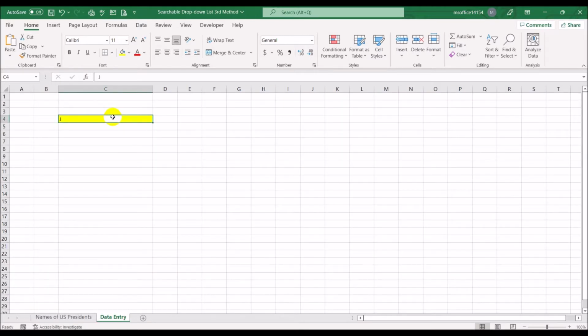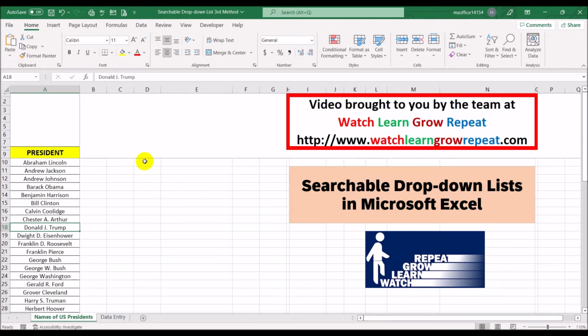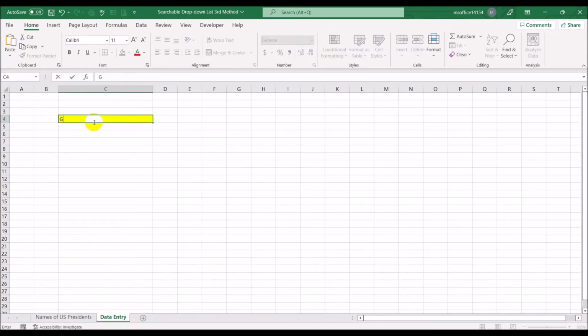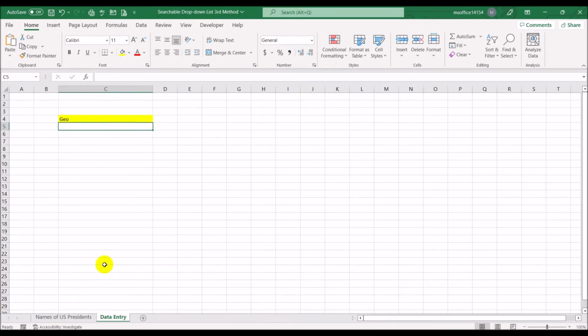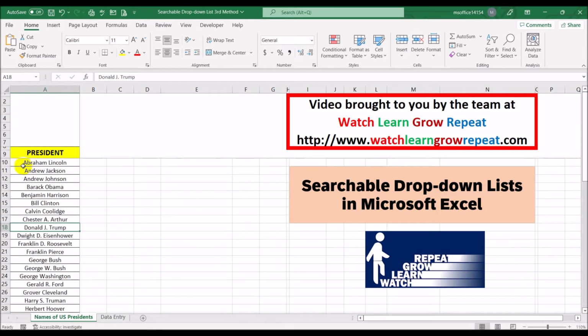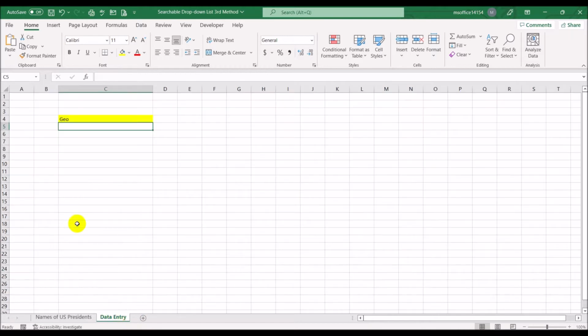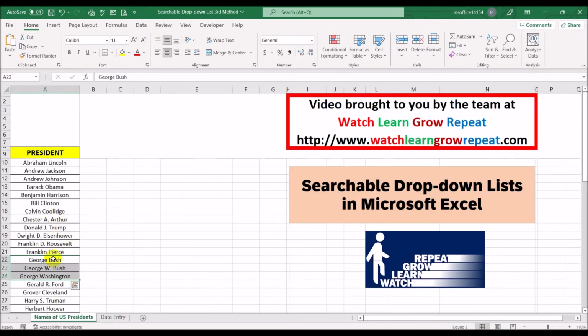Now in this video, what we are doing is we are going to be setting it up so when you type anything here, say for example you type GEO, now this combination GEO needs to be in the beginning of the name. So it needs to start with GEO. So GEO would be these 3 names here: George Bush, George W. Bush, and George Washington. Now if instead of GEO, if you only had GE, that would be George Bush, George W. Bush, George Washington, and Gerald Ford, because these 4 names start with the letters GE.